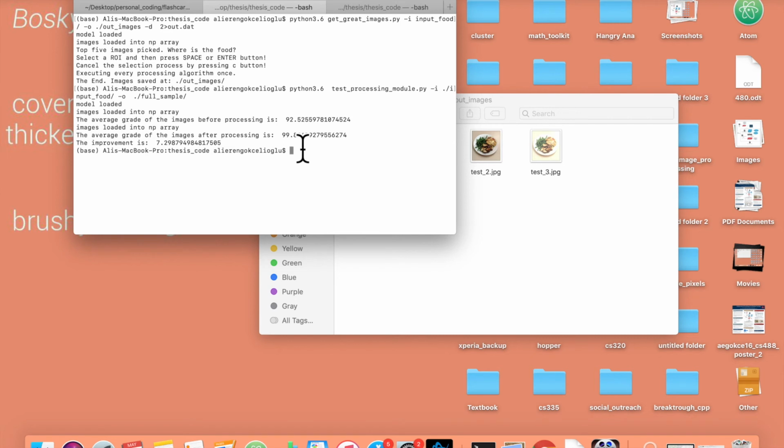And not only that, the output image is 99.8% good. That is almost perfect. However, this doesn't actually mean that the image is perfect, obviously, but it does mean that our image processing algorithms manage to make our AI think the image is very good.